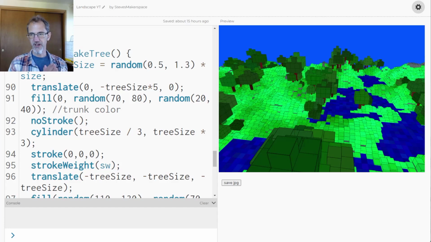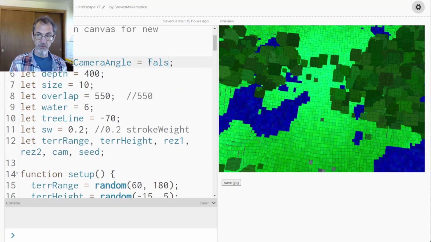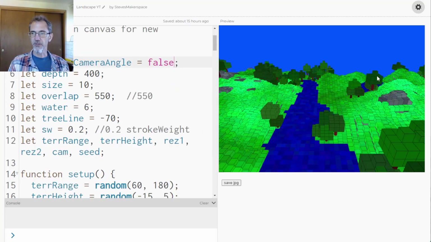I am in p5.js and I have made a scene, a landscape scene. I can click on this and get a new scene. This one's giving me a random view. Let me change the randomness to false. And now I'm basically getting an overview.